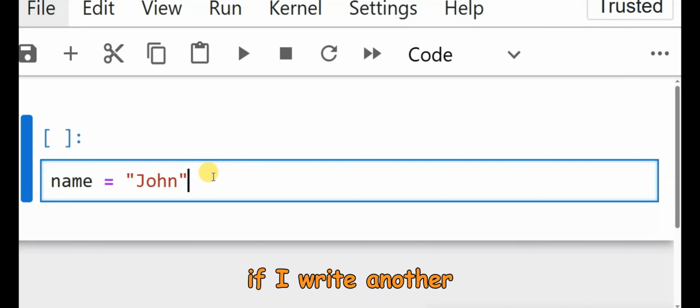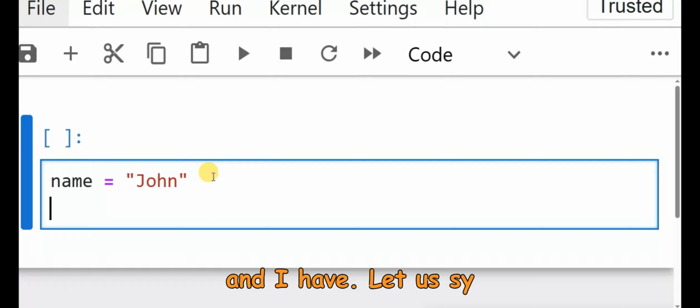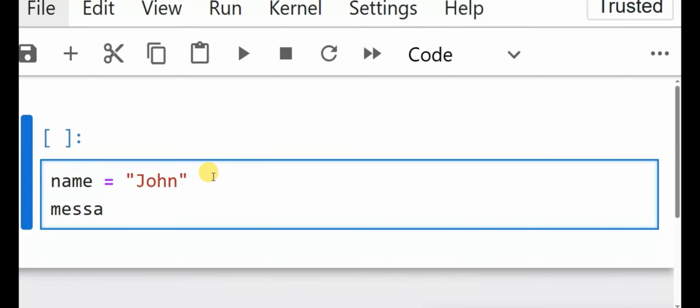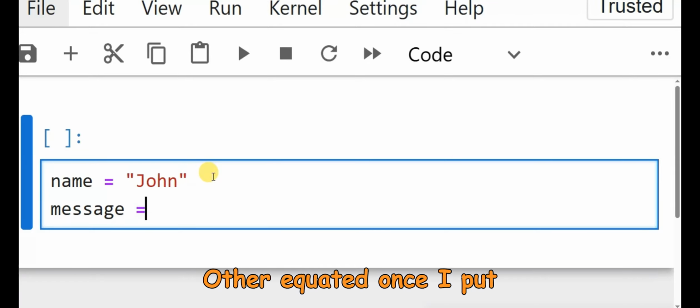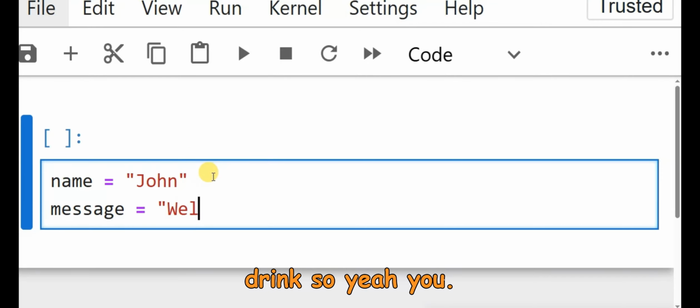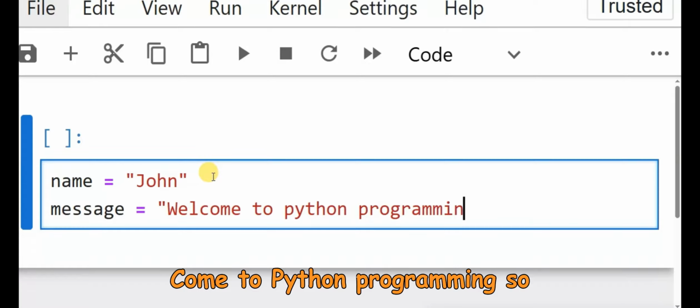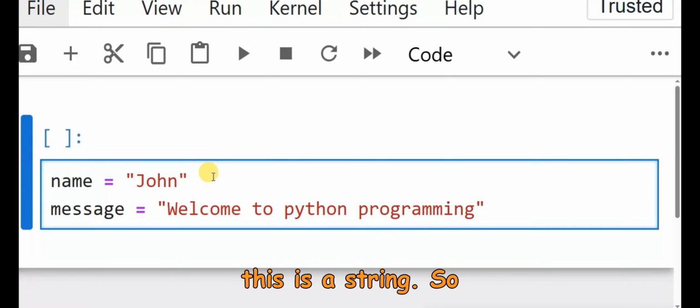So if I write another code line, and I have it as message, and I equate it, once I put a quote, whether single or double, it becomes a string. So here you have "Welcome to Python programming". So this is a string.